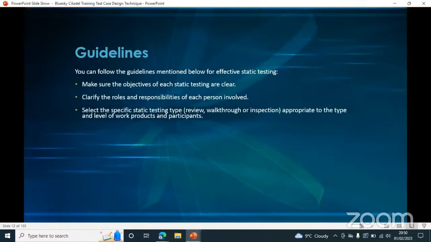Likewise, select the specific static testing type. Do you want to do a review? Do you want to do a walkthrough? Or do you want to do an inspection? So let's start. For instance, you want to do a review.